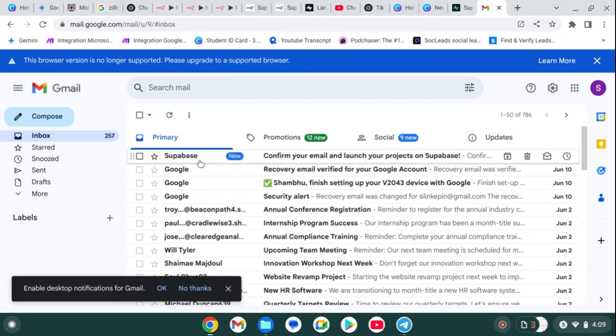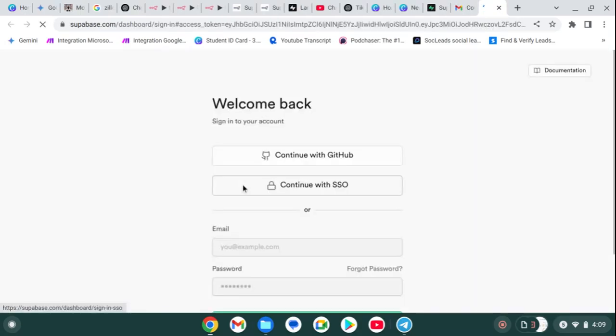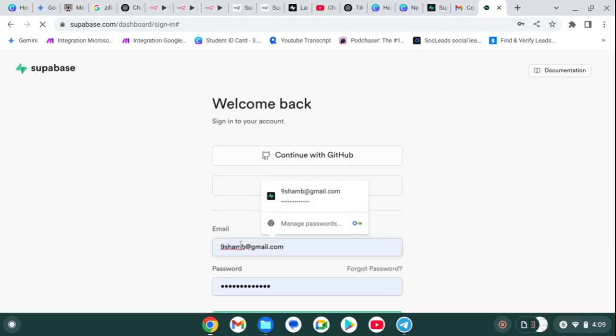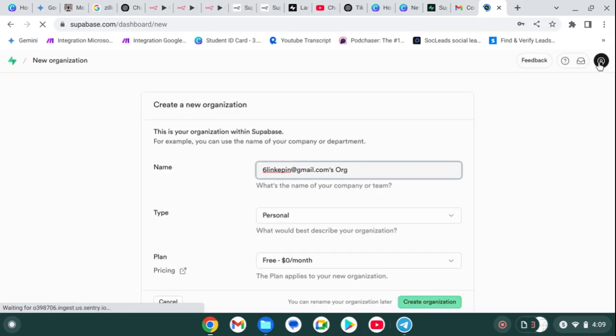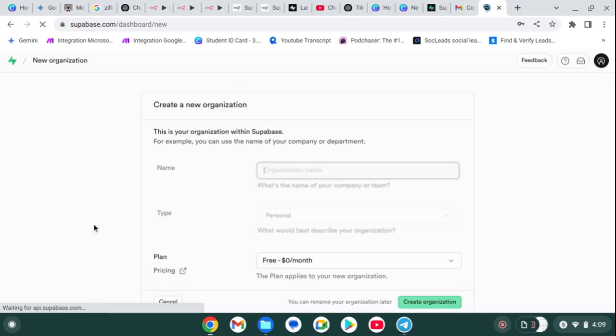You can see I got a verification mail. I simply need to confirm it. I click on this and click on confirm my email address. Here you can see I successfully confirmed it, and I simply need to change my email. I think I am logged in to my account. You can see I am on the free plan. Cancel. I don't want to create any organization.